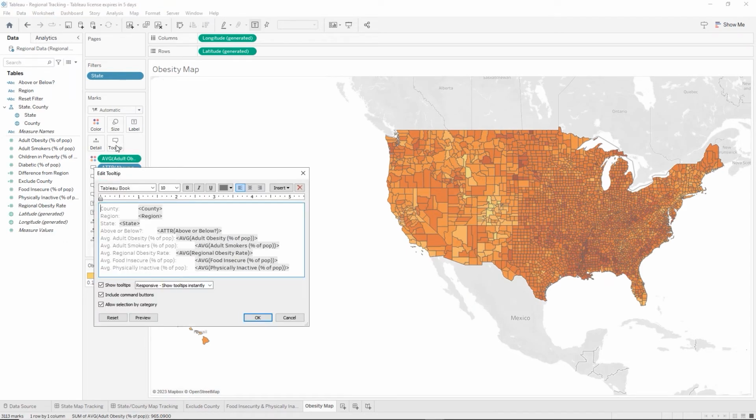And now we're just going to edit our tooltip by clicking on it. And so we are going to get rid of the header, the label for county, and just have the county field. Click after the county field, type a comma, and we are going to get rid of the region field and its label. And after the comma after county, I'm going to press delete to bring state up there. And I'm going to get rid of the state label.